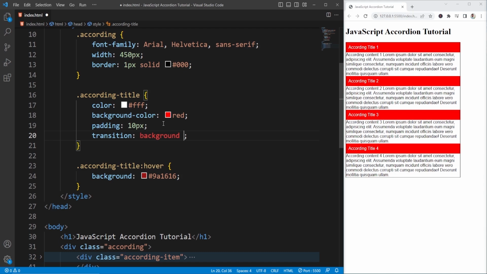And I want to transition our background section for 1 second. After I set this file, if I hover my cursor on this title section, now you can see it takes some time to change the background color. It takes 1 second to change the background color.